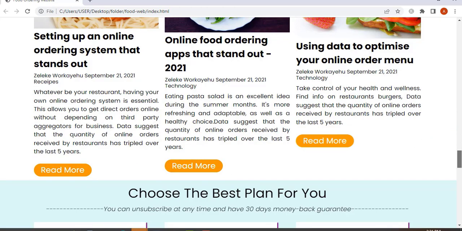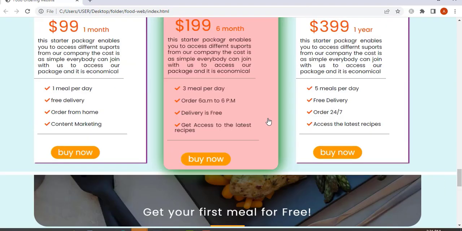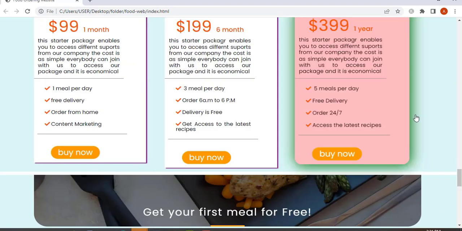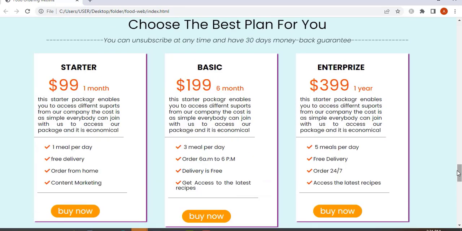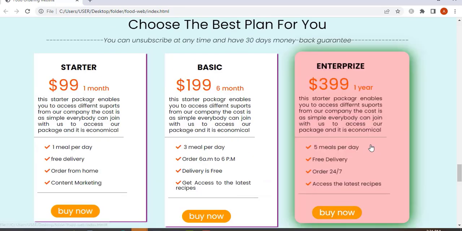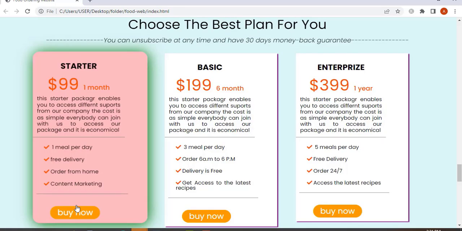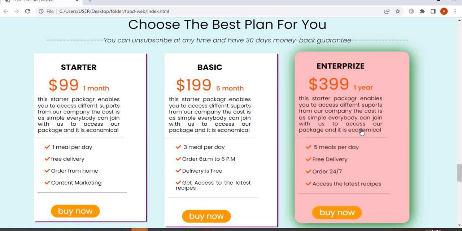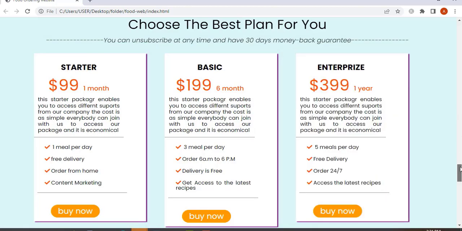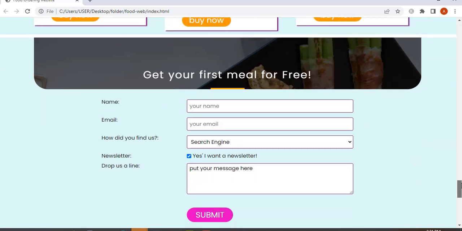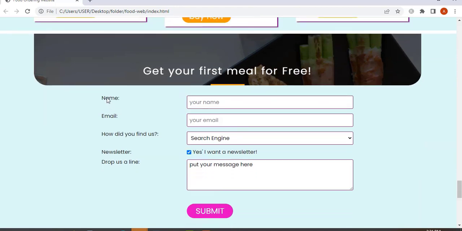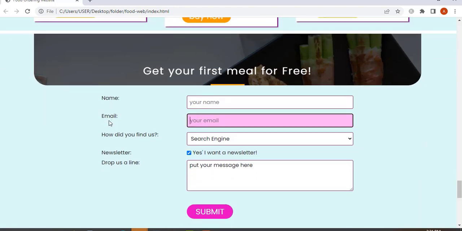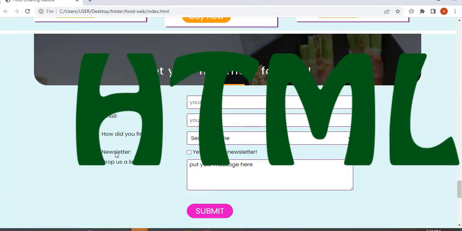I'm going to show you everything from start, how to start from the basics of website development, how to set up the folder structure, and how to integrate each folder, and then you can be able to develop your own food ordering website just like this one using HTML, CSS, and JavaScript.